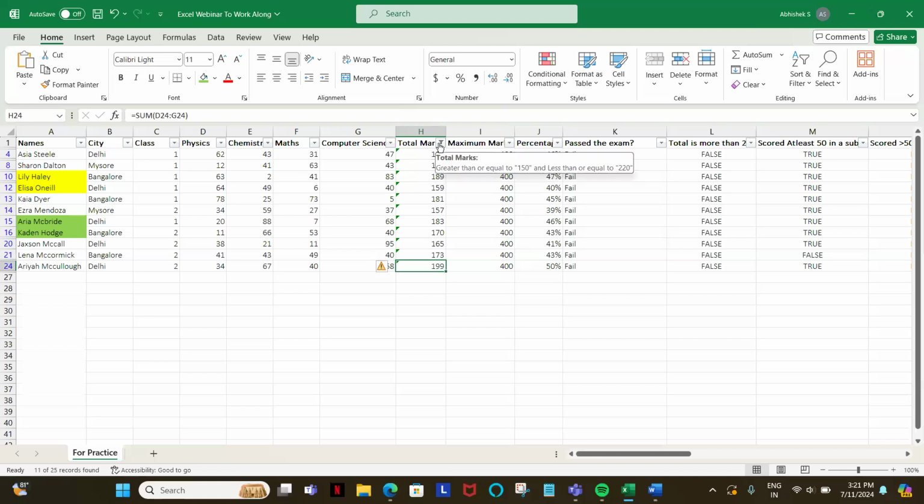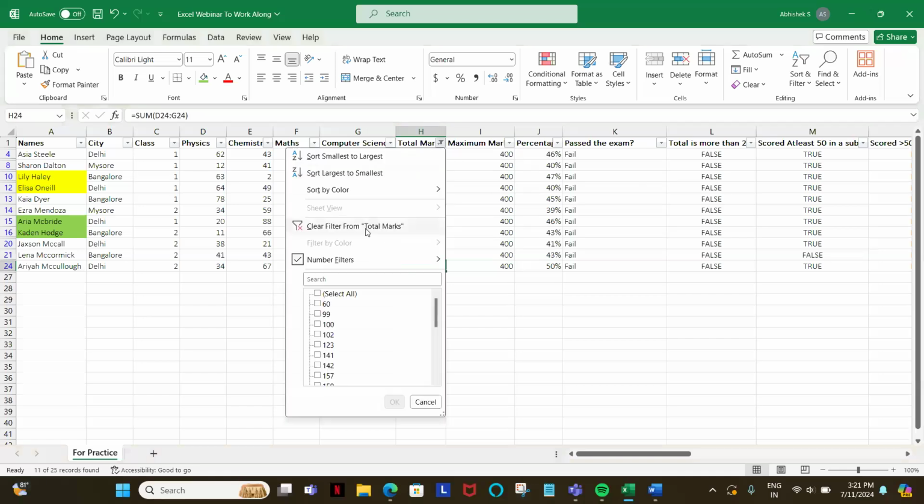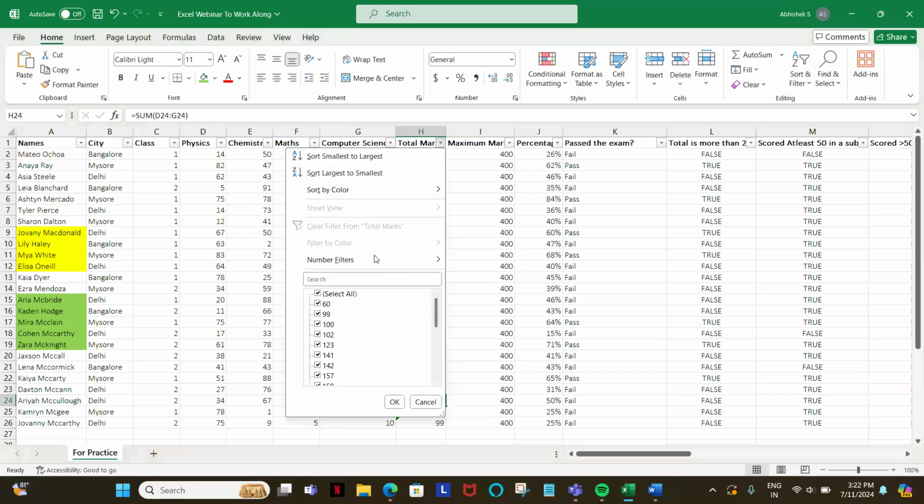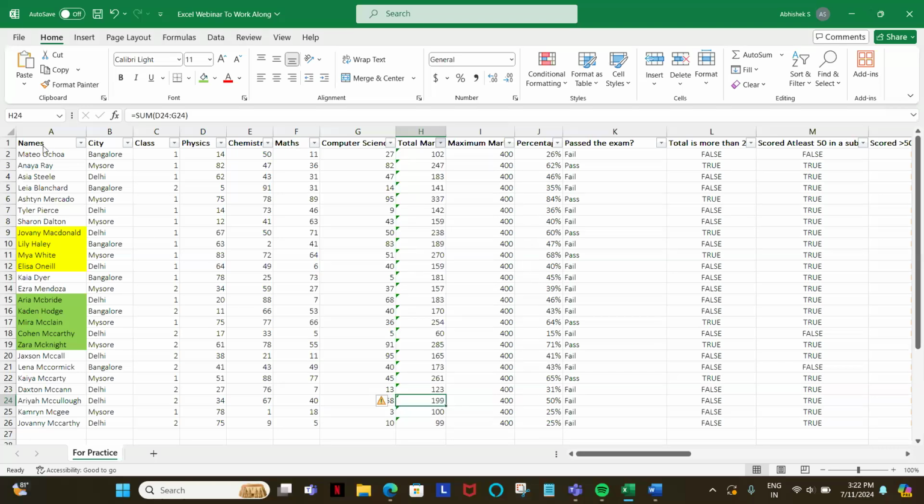If not, the simplest thing to do is open the pane and then just clear the filters from total marks. All right, so that's about filters. There are different ways to use filters. Again, there are number filters and text filters, so we've looked at both.